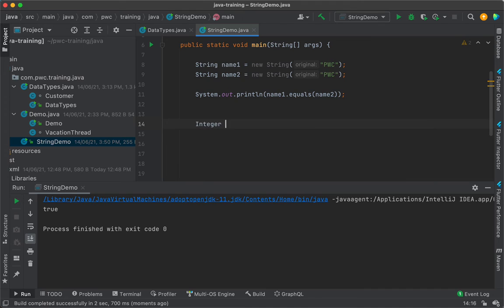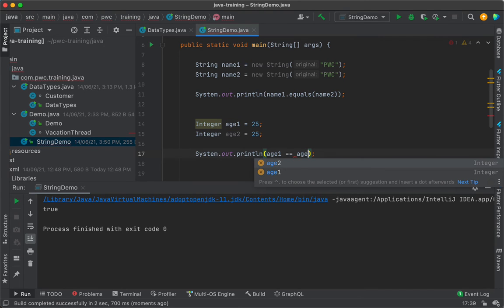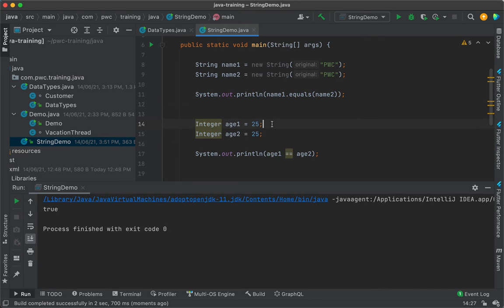Now take a look at this. Integer age1 is equal to 25. Integer age2 is also equal to 25. And I say System.out.println age1 is equal to age2. What I'm trying to essentially ask you is whether these two, age1 and age2, are two different objects or the same objects. Age1 would be one object, the value of which is 25, and age2. I'm talking about objects, I'm not talking about the value. First of all, tell me these are two different objects or the same object.